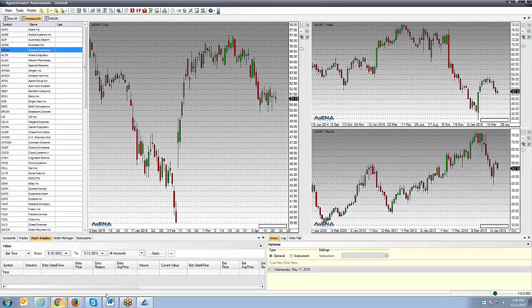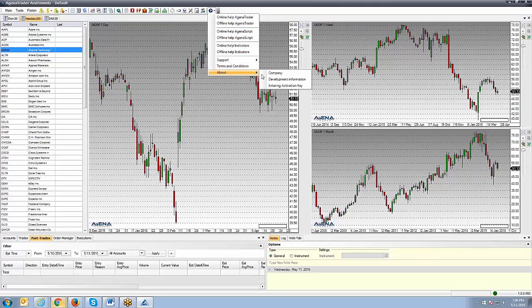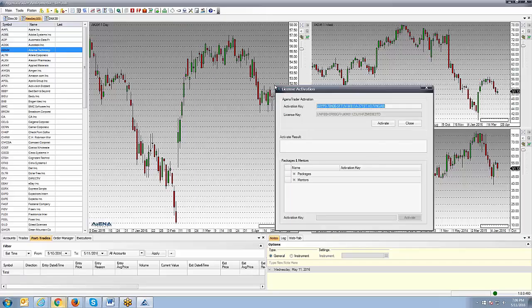So the first thing that we want to go with is, once you're logged into the platform, you'll see a set of icons at the very top here, as you can see right here. The first thing you're going to want to do is click this little help icon with the drop-down menu, and go to support, or better yet, about, and click enter activation key if you have not been prompted to enter the activation key prior to logging into the platform. The reason it didn't prompt me to do that is because I've already gone through that process.